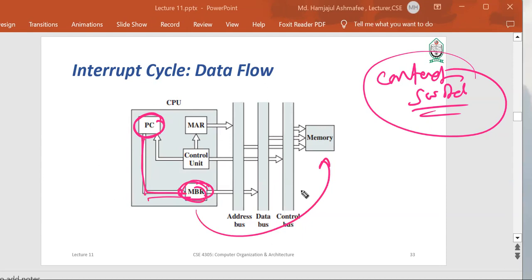But how can I send it to the memory? Okay, obviously using the system bus. So at first it should be sent to the data bus. So it is sending, that means which command? Write command. So who will give this command? Your control unit, isn't it? So that write command will be sent to the control bus. Then from this control bus, it will be sent to the main memory. Then the data from the MBR, the PC content, will be stored in your main memory. It could be a stack. Okay.